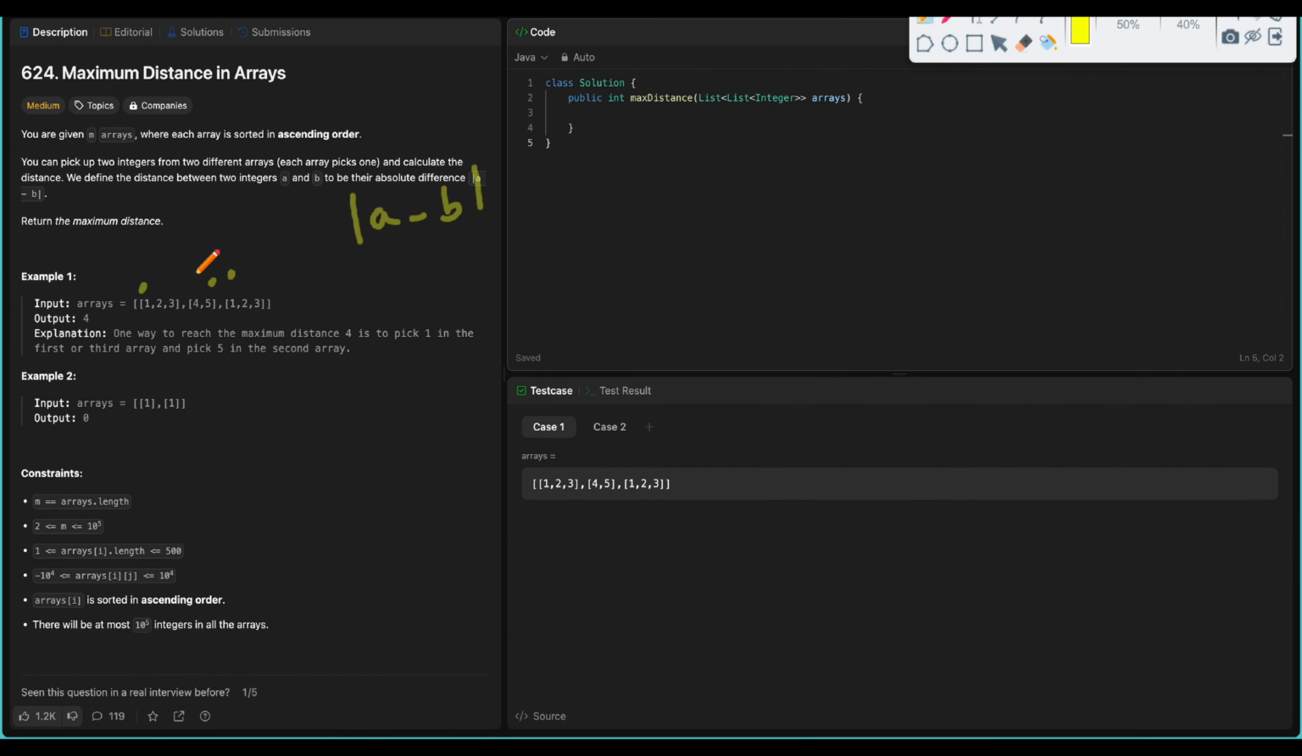So we have to pick up two elements from two different arrays such that the difference between them is maximum. So this gives us the hint that we should pick up the minimum element from one array, that is 1 for example, and pick up the maximum element from another array, for example 5, and then the distance between them will be maximum. Now in terms of solution, we have two observations to make.